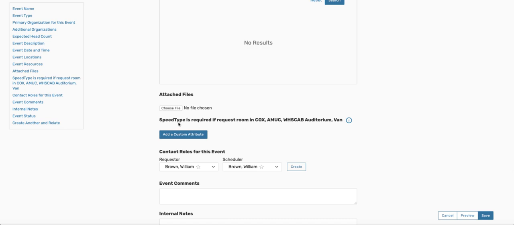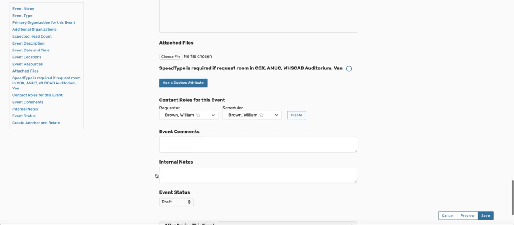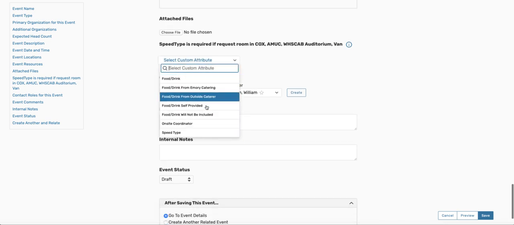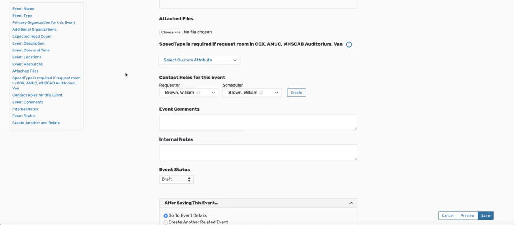There are handy notes on a lot of these request forms. In this case, it says speed type is required if request room in Cox, AMOC, wish cab, auditorium, or if it's a van. We have the ability to add custom attributes. Let's see what our options are. Well, since we're not requesting Cox, AMOC, wish cab, or van, we don't need the speed type, and I don't think I need any of these other options as well. So let's close that.